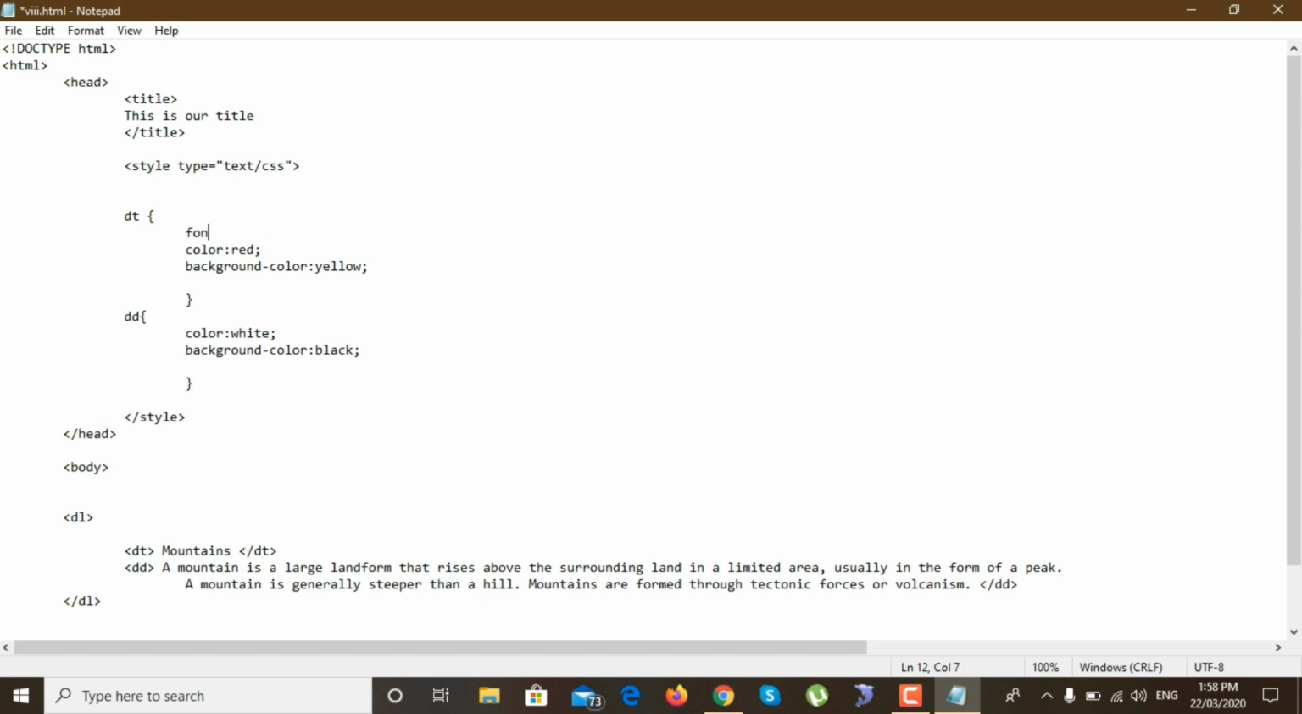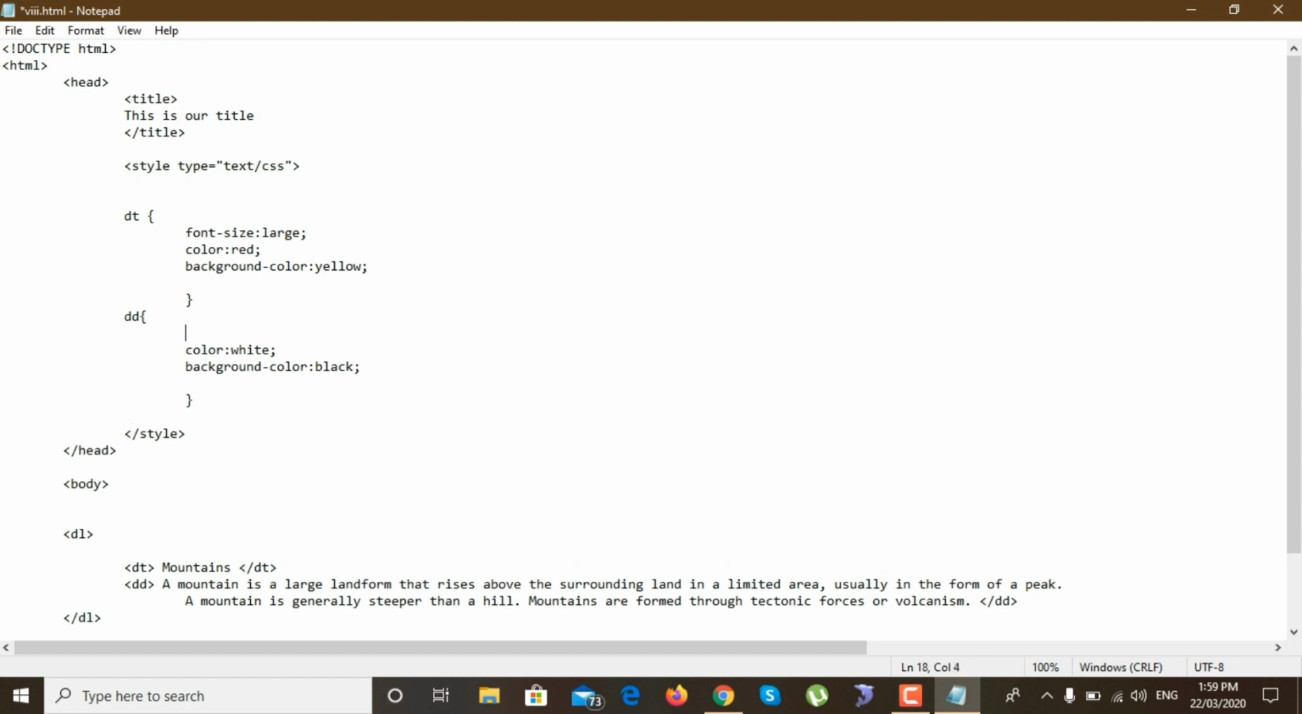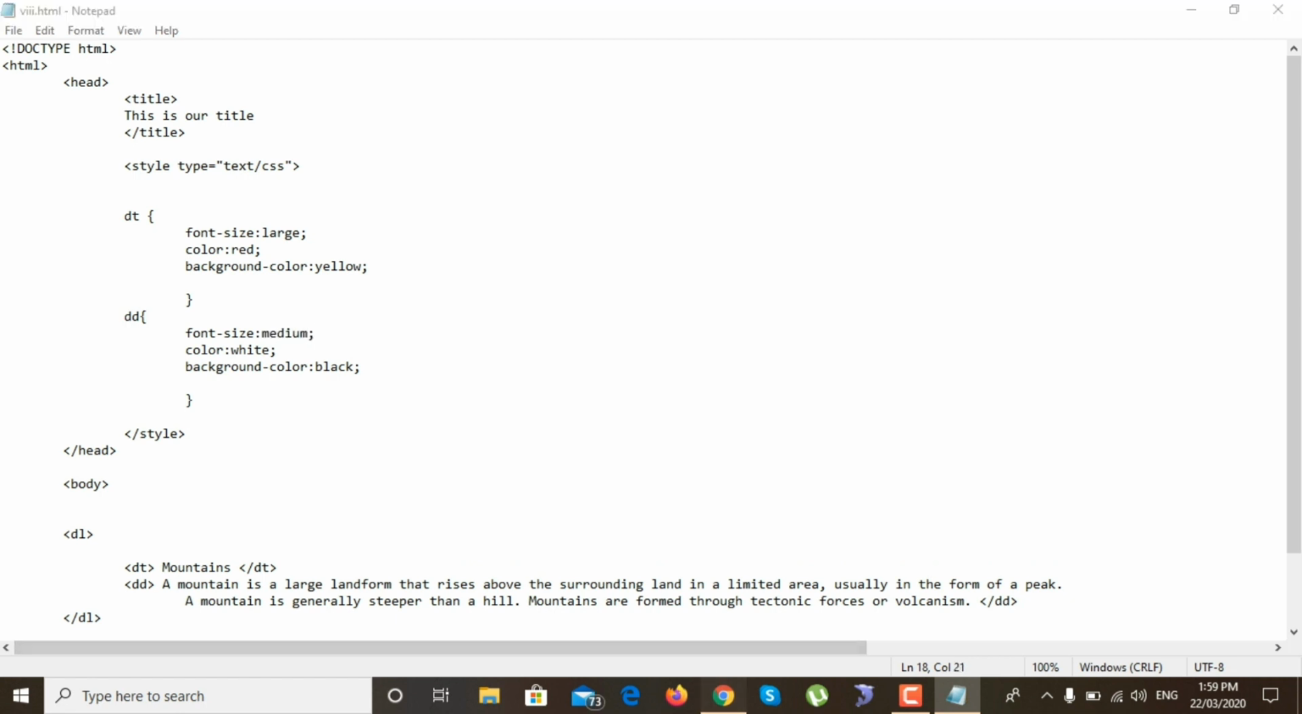We also have another property, the font family. But first I'm writing the property font-size. The font size will be large here, and for the dd I'm writing the font size as medium. I'll check, and now they differ from each other. So this is a large font and this is a medium font.